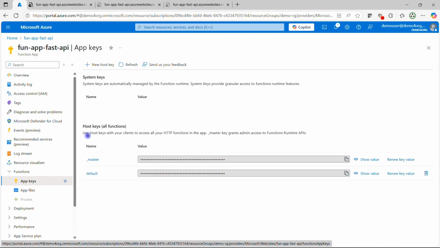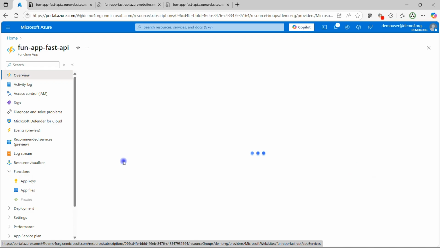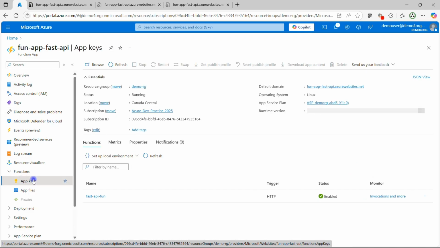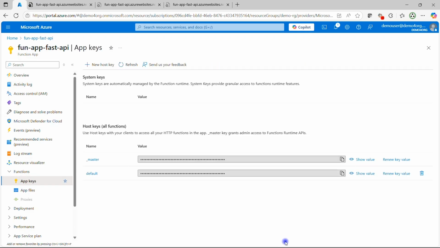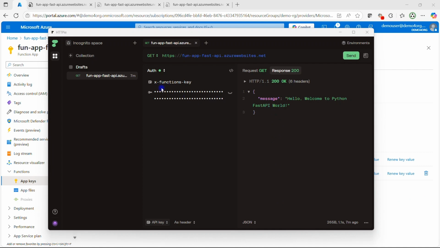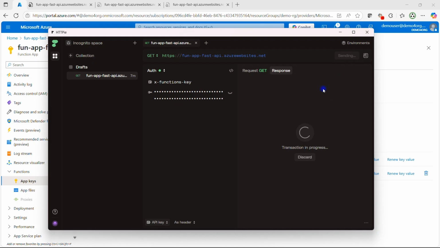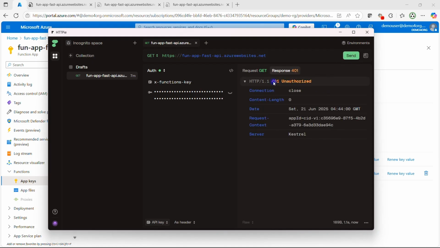Okay, so very first thing, we can also verify whether our previous function keys are working or not, correct? So previous function keys were already there. Let me go to my REST client. So our function key is the function one, correct? And if I send here now, it's not working, unauthorized. Why? Because we have changed the access level to what? Admin, right? And admin needs the master key.